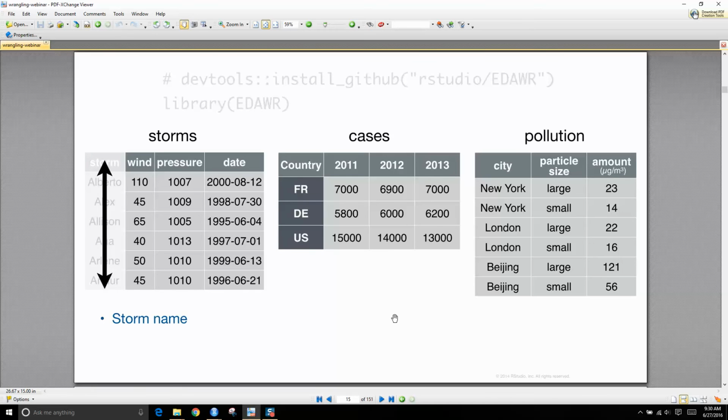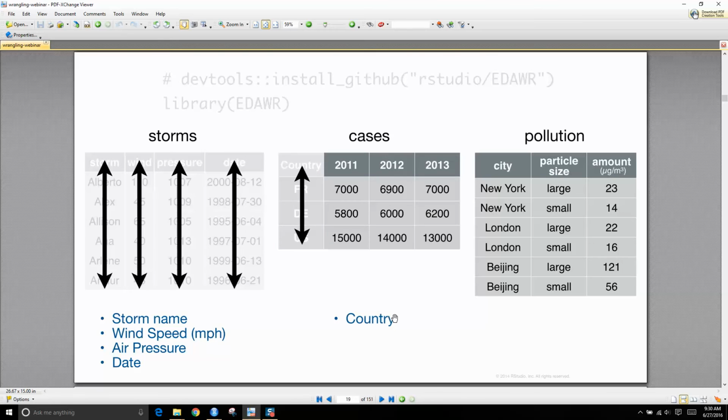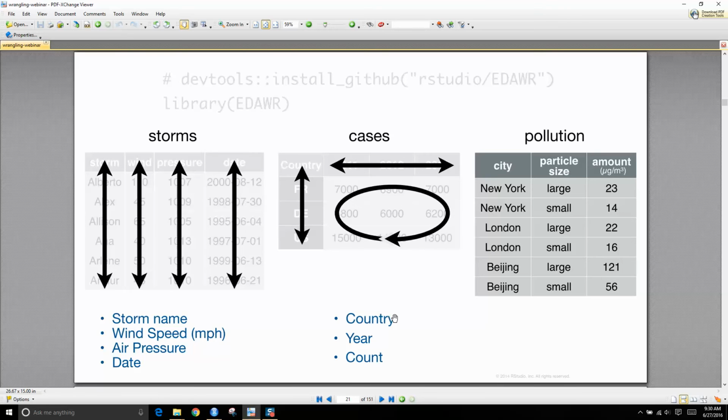So the storms data is in the form that we like, okay? You've got each column: storm name, wind speed, date, and air pressure. These are all one column each, and each row is an observation. So storms is in a form that we like, okay? But if we look at cases, how many variables do we have? We only have 2: country and year, okay? Those are really the only 2 variables that we have, and then we have count data stored here, okay? So this is a little bit in a different form, okay?